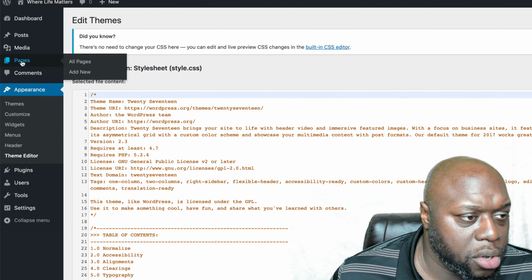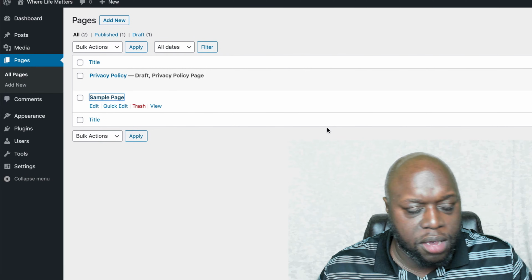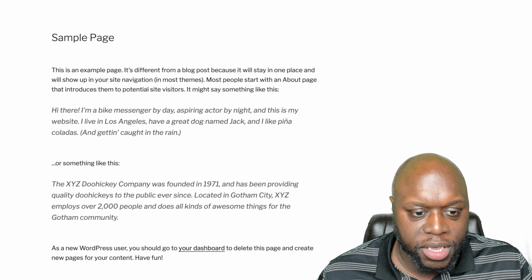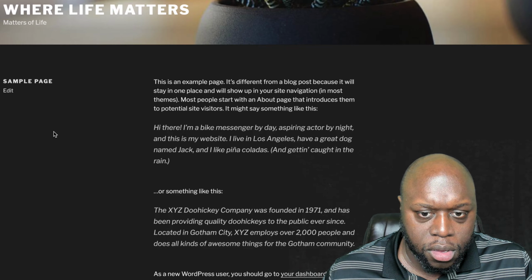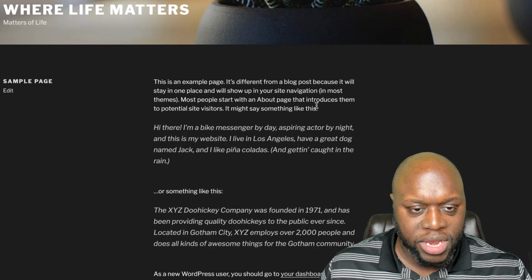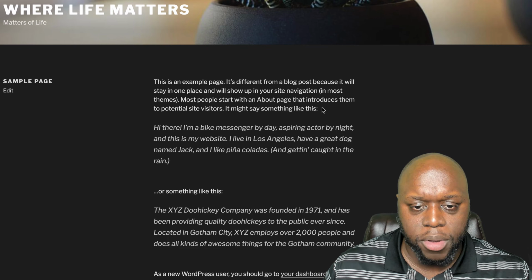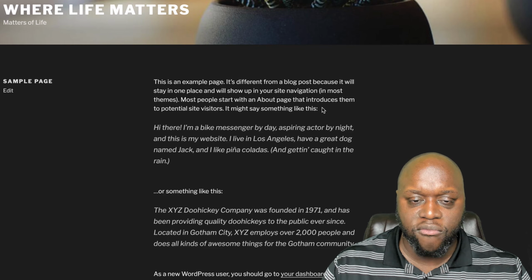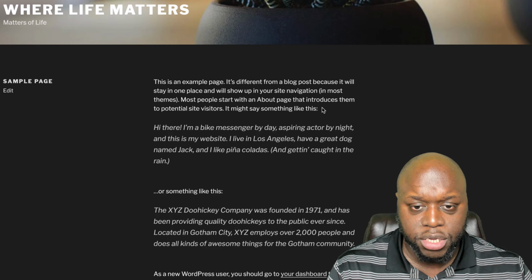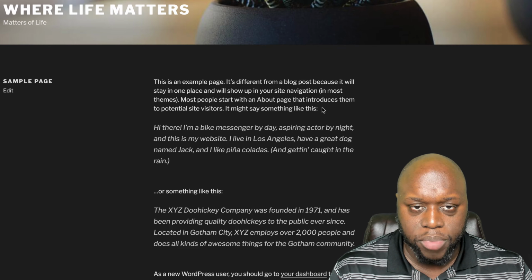So I just want to go to my pages here, and I'm going to open the sample page. So this is what a sample page looks like. And if I go preview, this is what a sample page looks like. It looks a little different than a blog post. The key difference between a blog post and a page is you can have multiple blog posts on a page, but you can't have multiple pages on a blog post.